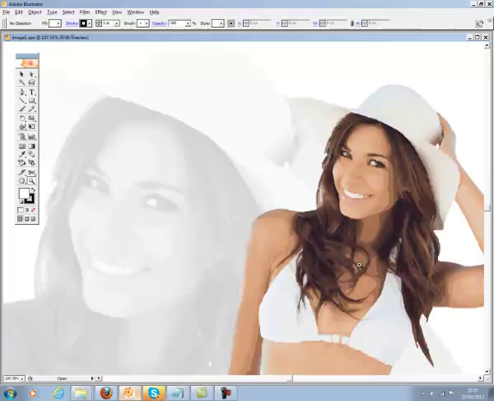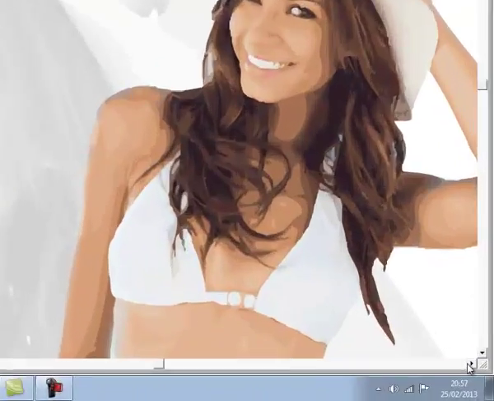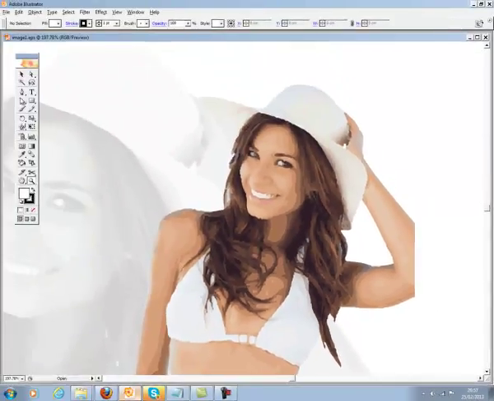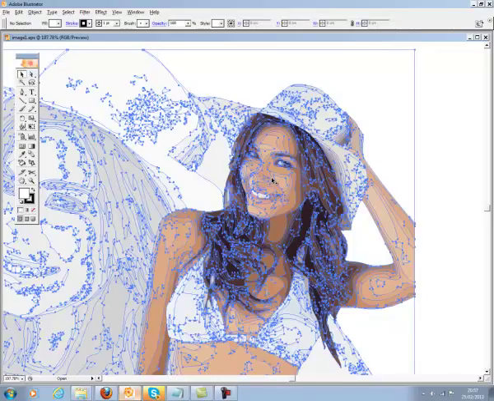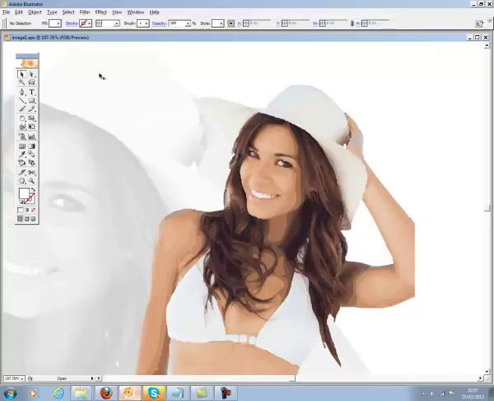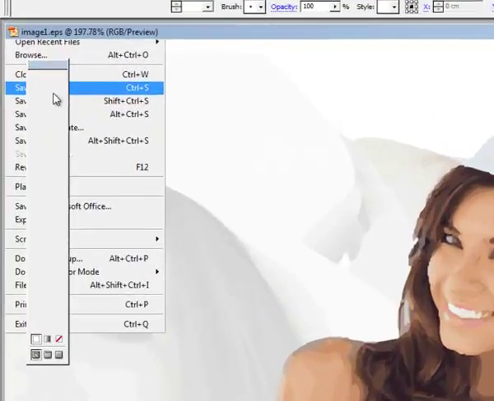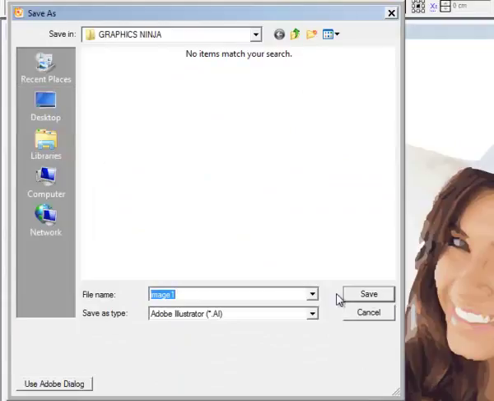And if I click on the image, you can see all the paths that have been created. And save it as image 1, again for these purposes as an EPS.